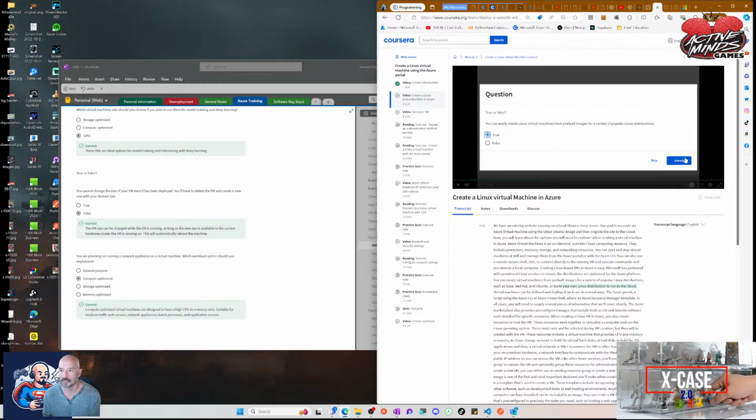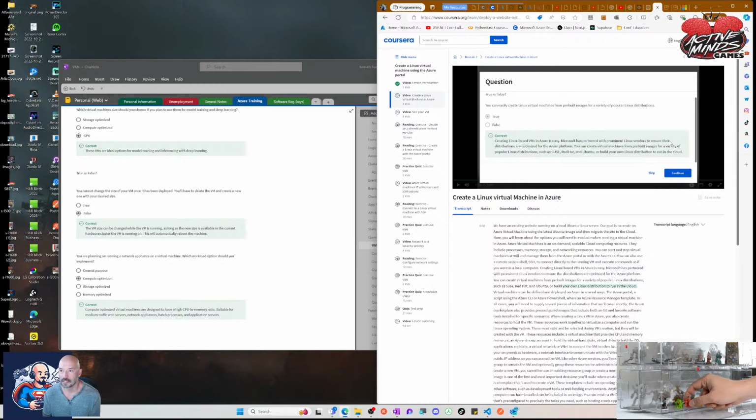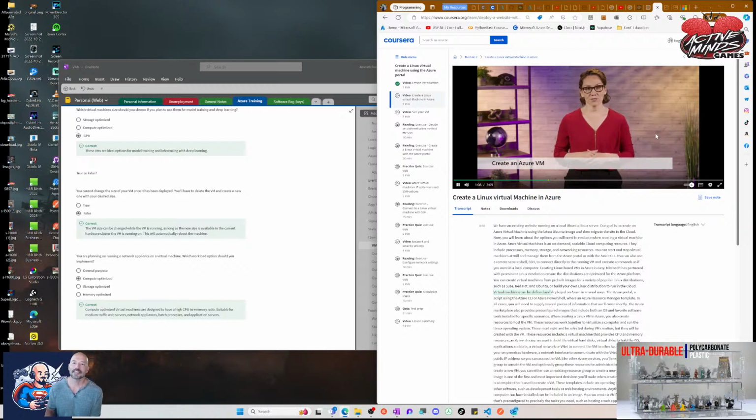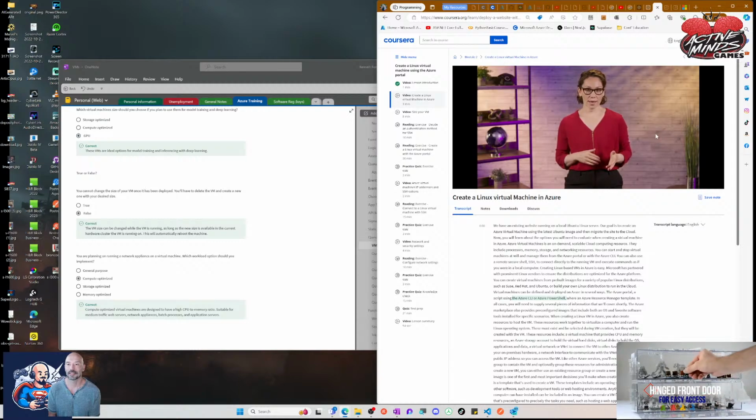Create Linux, Microsoft has partnered primarily. That's basically what you just said. A lot of these have one question in the middle of them. I think it's just to keep you from skipping forward with the Azure CLI or Azure PowerShell. I don't even think that works because you can skip over it. In all cases, you will need to supply several pieces of information. I don't know.